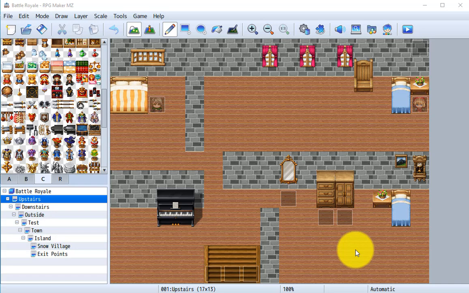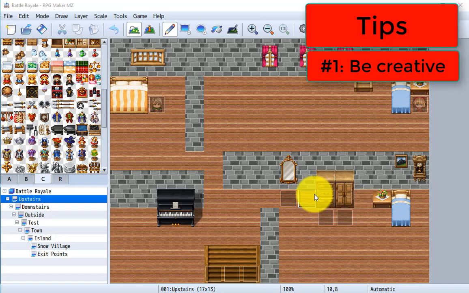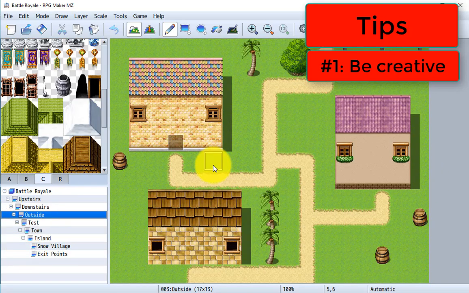Hey everybody, we are going to be looking at how to create maps in RPG Maker. So first of all, I want to start with a few tips. Tip number one is to be creative. Whether that is you creating an inside space with rooms, or creating the space that would be downstairs here with a kitchen perhaps, or whether it's the outside space of that town.